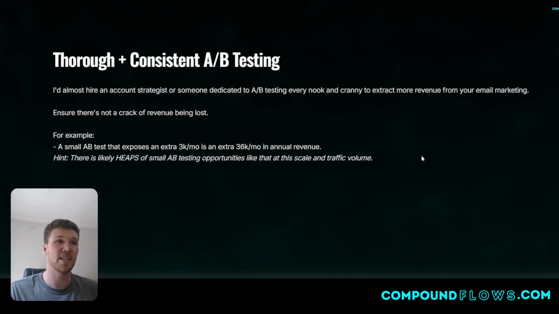I would almost hire someone just dedicated to do this. So that's something I would really look into as well, especially with this amount of volume and amount of profiles, even things like email list cleaning and stuff like that. Just making sure you're on top of everything because it's quite a lot to manage.